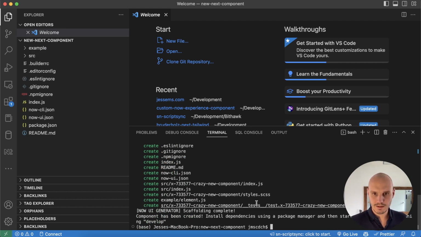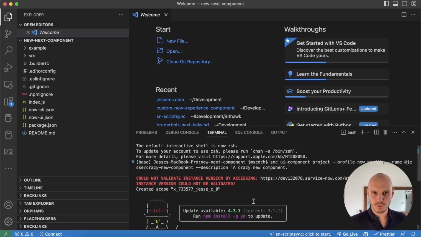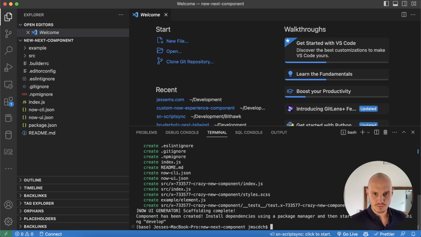All right, so the scaffolding completed. We did get a warning about not being able to validate the instance. I don't think this is a big deal. It's just a question of whether that stats.do resource is set to public or not. In my case, it's not. I think that's the default, so I think that's safe to ignore.